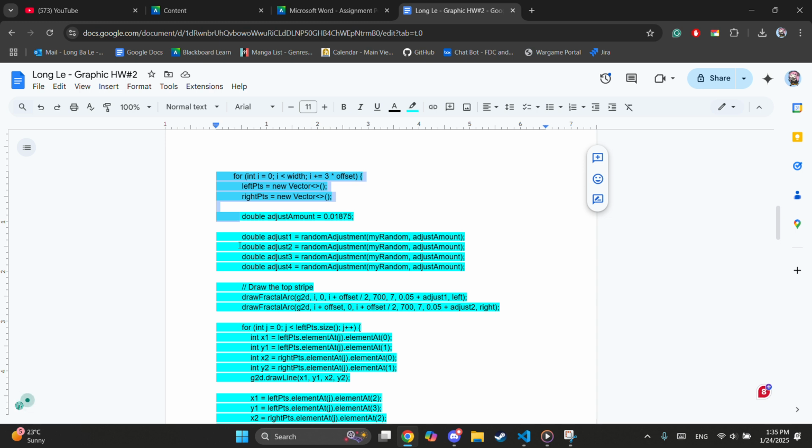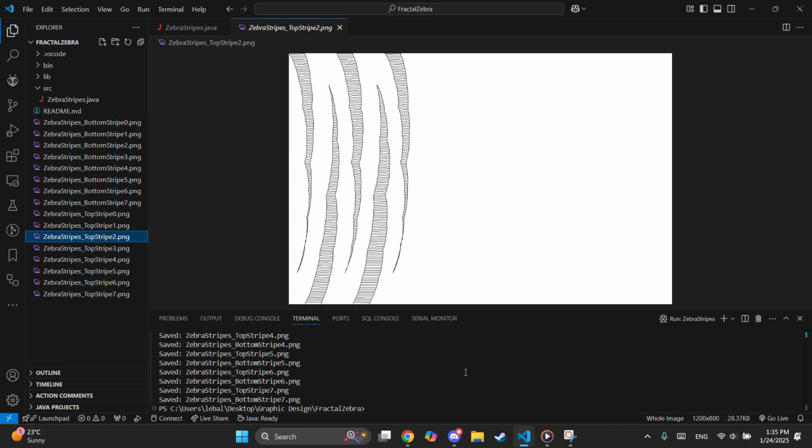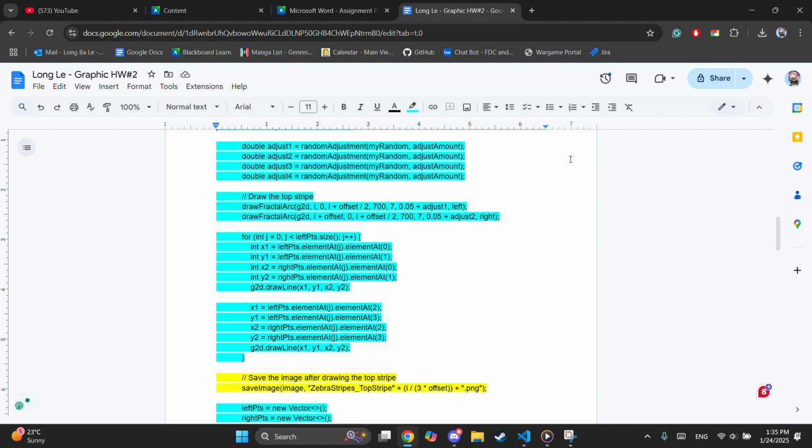The double adjust one, which is basically 2, 3, 4, will generate a small random adjustment to add variance to the curvature of each stripe. So if you go back to the picture right here, we'll see how each stripe is slightly different from each other rather than being entirely the same. So that's where the random number and the adjust come into play.